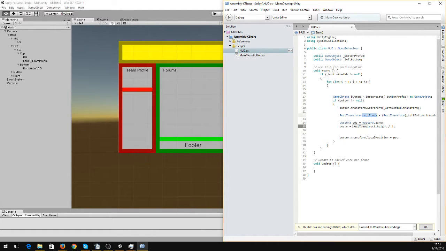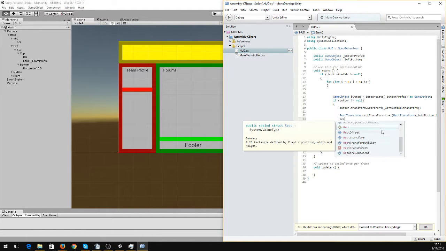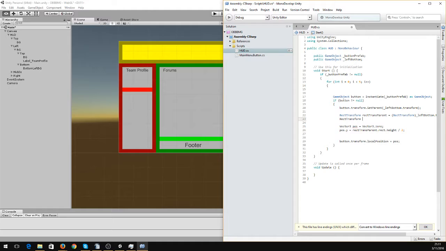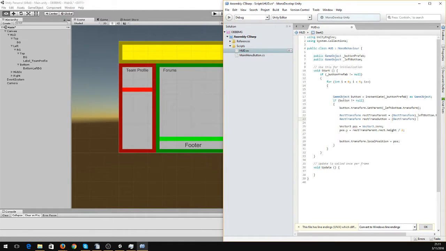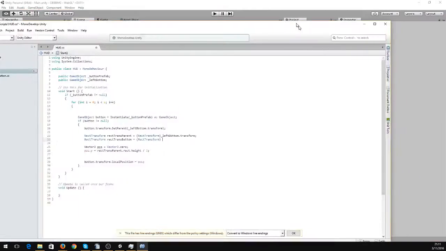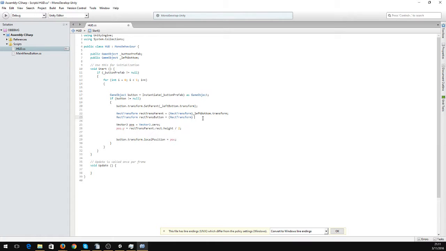So if I go here, I want to change the name, call it rect transform, and I make a rect transform, rect trans button equals rect transform from, I will bring it back to full screen so everybody can see this, from our button dot transform. So now I also have access to that information.